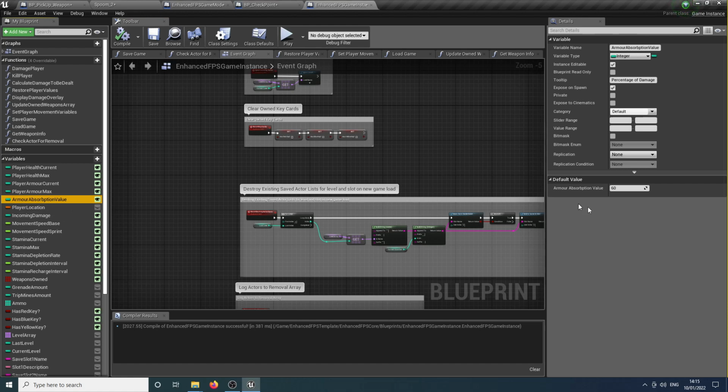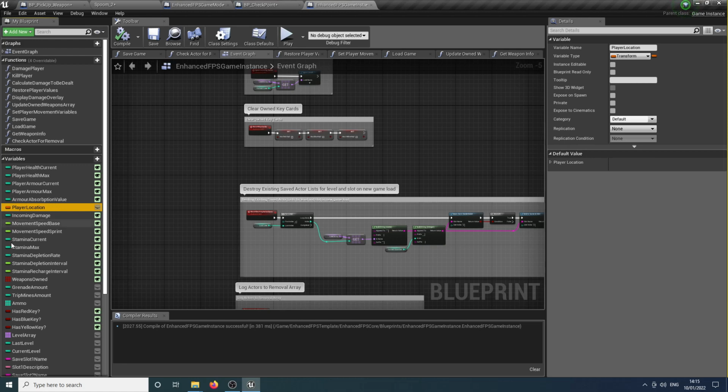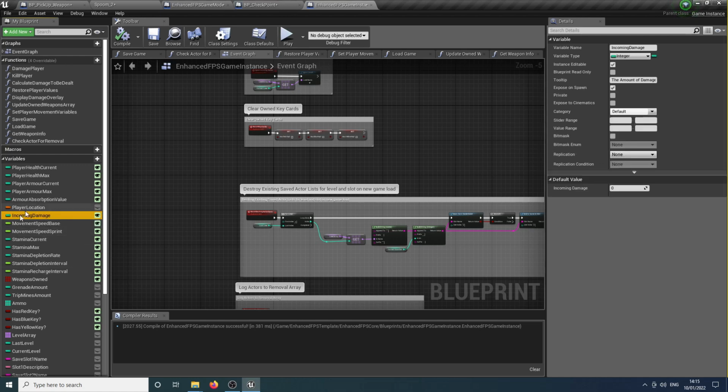So for the armor absorption, we've got a default value of 60. So if you wanted broken down armor, you could have an armor value that sets this to 30 when the player puts it on. You could have it set to 80 for super armor. We're going to save the player's location whenever we get saved as well as a transform, so we can get the rotation out of it as well, and the incoming damage.